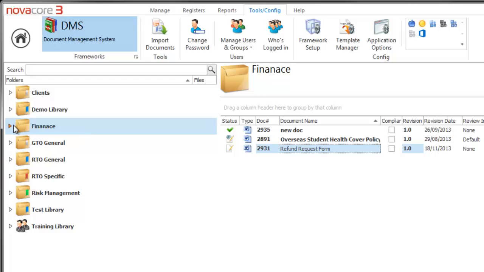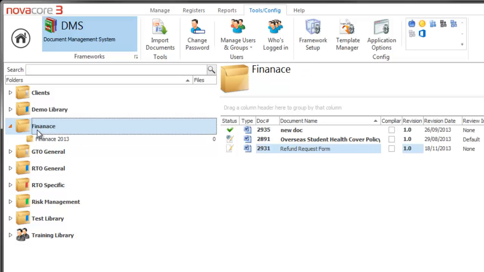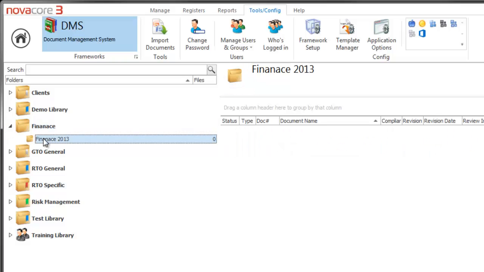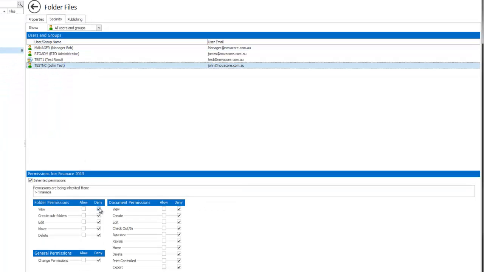Okay, so maybe the finance folder has finance 2013. Maybe I have some stuff at the library level which I'm more than happy for them to see, but I don't want them to see the finance 2013 folder. I simply right click on that one, go to folder options to security and do the same thing. Choose the user I want and choose to deny them all the access.